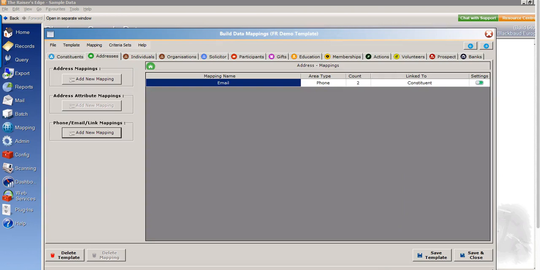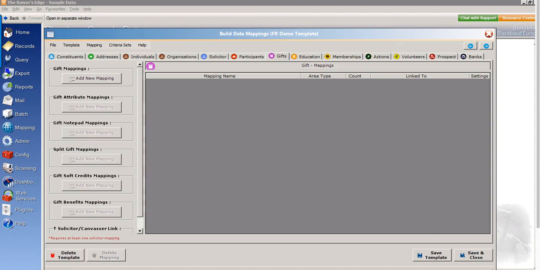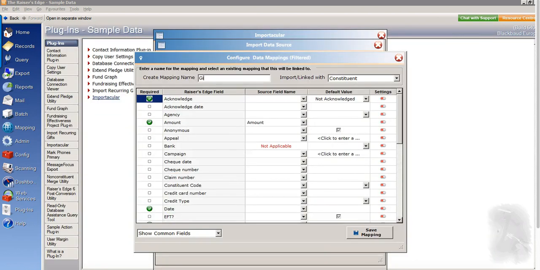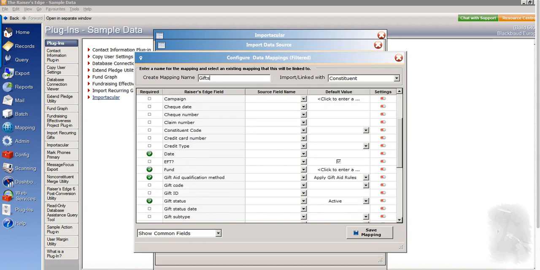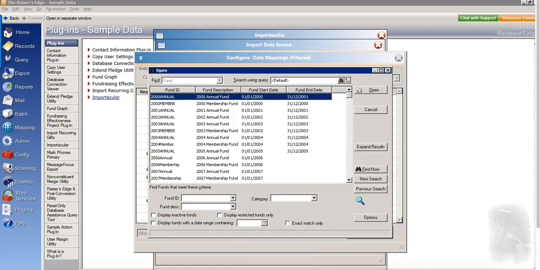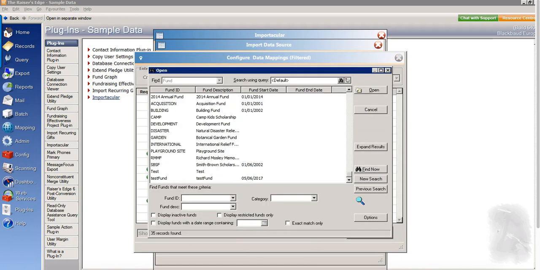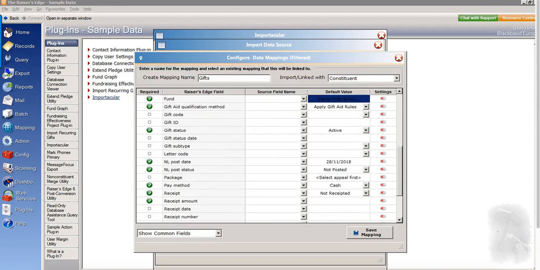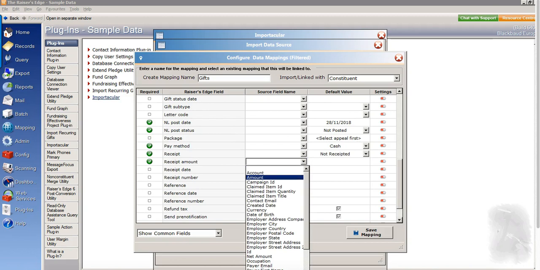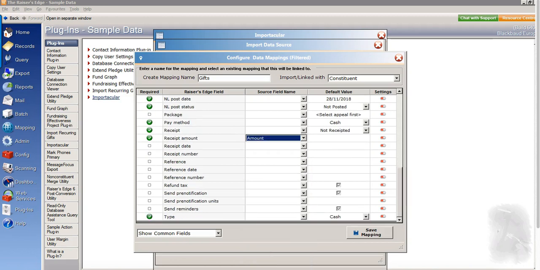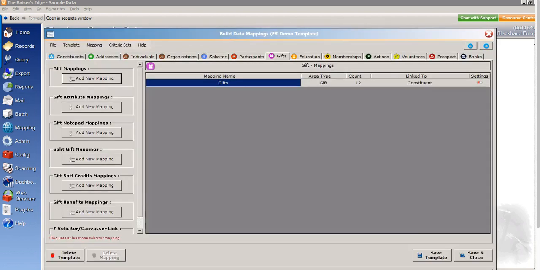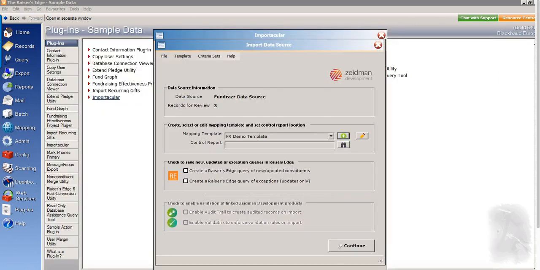The last thing I'm going to do for this import is to add a mapping under gifts. We can see down the left-hand side there are a number of required fields for the gift mapping. So I'm just going to scroll down and ensure that I have all of those required fields mapped. And once all of those are mapped, I can click to save my gifts mapping as well. So once you're happy with your template, you can save and close.